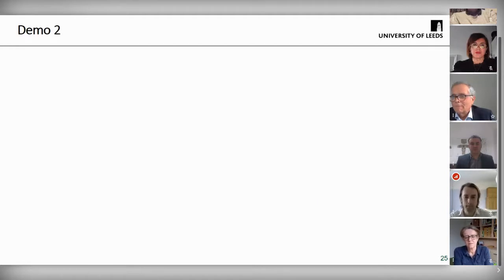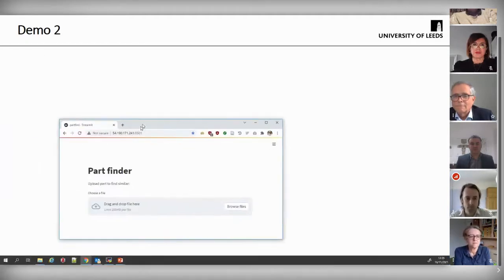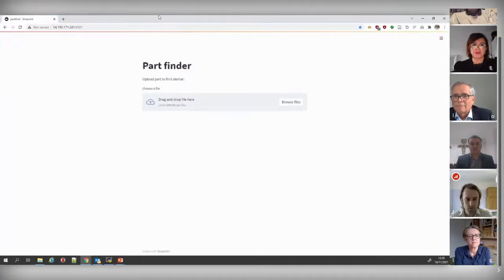So now I'll just give you a quick demonstration of this in action. I have this window here where I can drag a part from our data sets into the window, and it just takes a moment to render this part, and then once it's done that, it finds similar parts. It's just searching within our case study data set, and once this file's rendered, we'll see that it will look for the similar parts in the model.